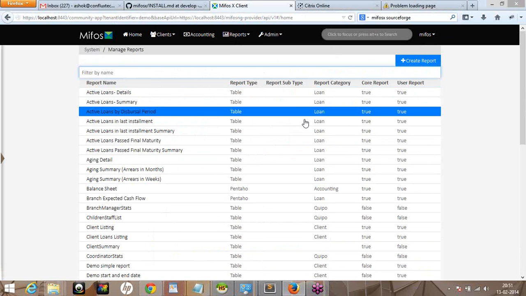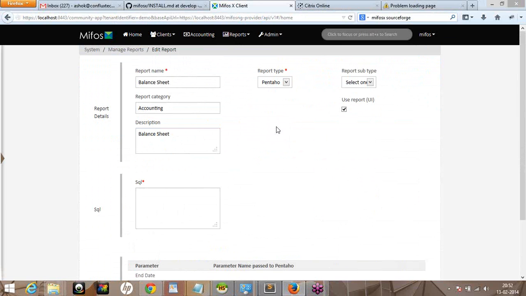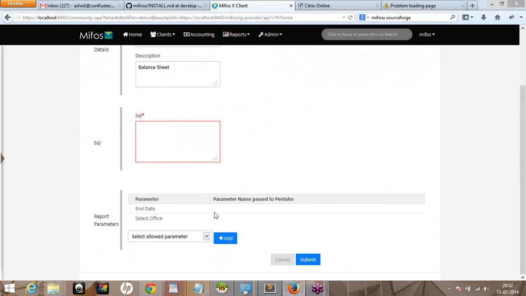You have to create a report using the report type Pentaho, and you won't be specifying the SQL here, because whatever SQL you write is embedded in the Pentaho report. Here you have to select the parameters, like end date, and whatever parameters you are going to pass to this report. Second, you have to add a few details manually.